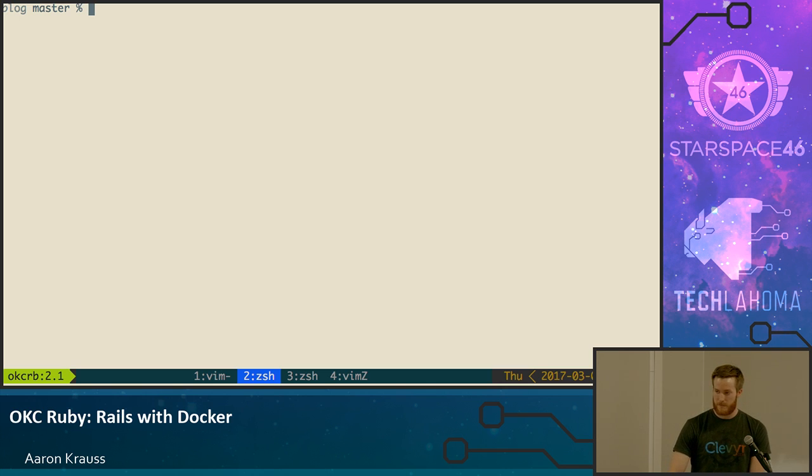Has anyone used Docker Compose at all? Cool. Okay, that's awesome. I think this may blow your mind, or maybe you can just humor me and do mind-blowing reactions.